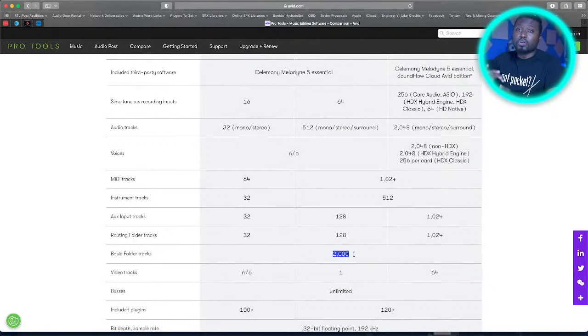A routing folder acts like an aux used to act, to where your audio actually passes through that folder. So for instance, if you do a routing folder for drums, all your drums, their output is going to route to that routing folder. And then that routing folder is where all the drums will be. And then you can, of course, do your processing on that track, inserts, sends. Basic folders don't have inserts and sends. They're just a means of organizing your session.